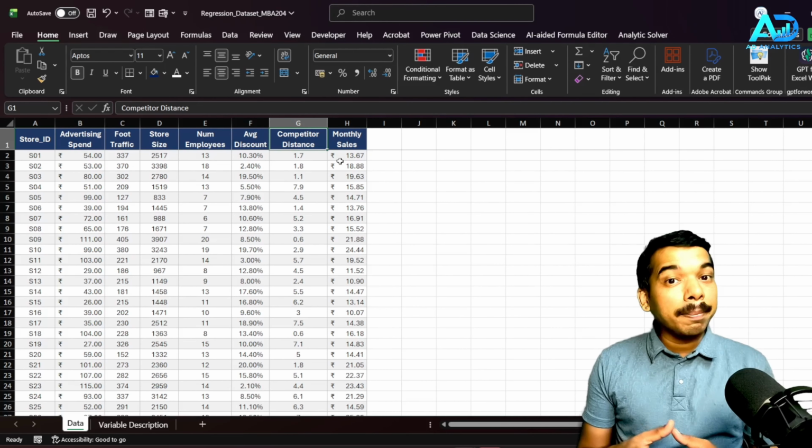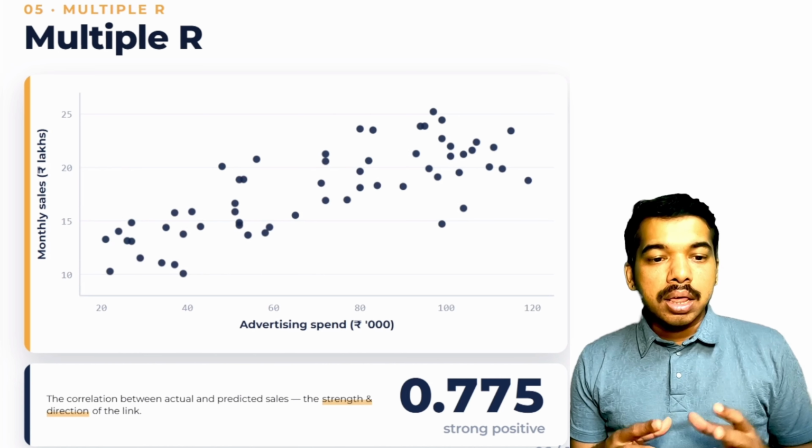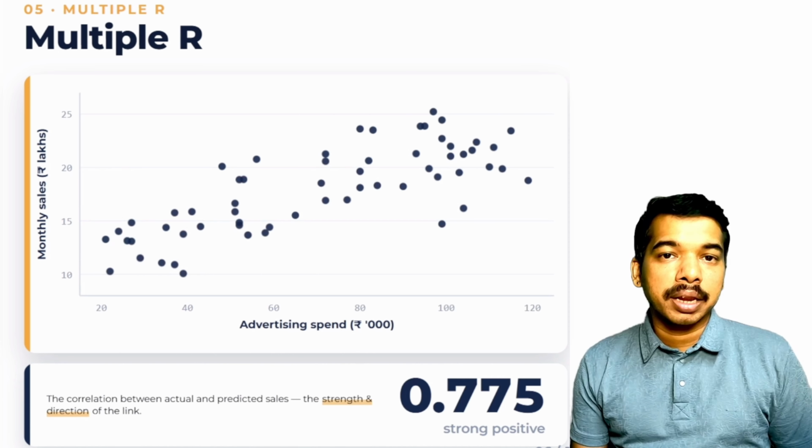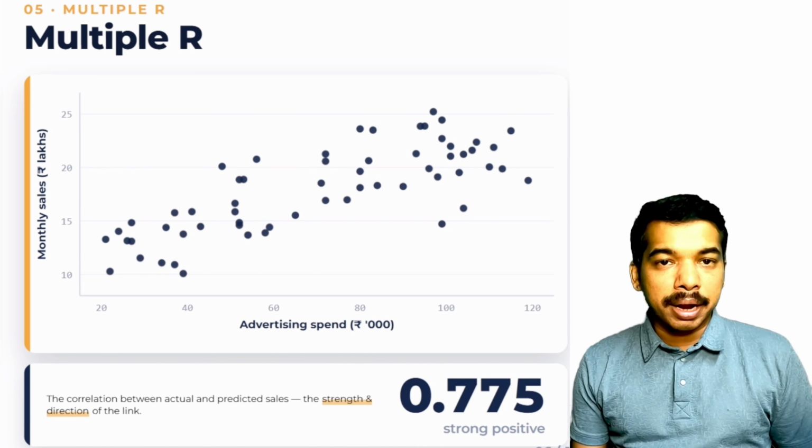So let's analyze one by one. Start with Multiple R. Multiple R indicates the correlation and its direction, the correlation between ad spend and the monthly sales. Here we can see 0.77, almost 70%, that is the correlation between ad spend and monthly sales. Since it is a positive value, we can say there is a positive correlation between the ad spend and the monthly sales.